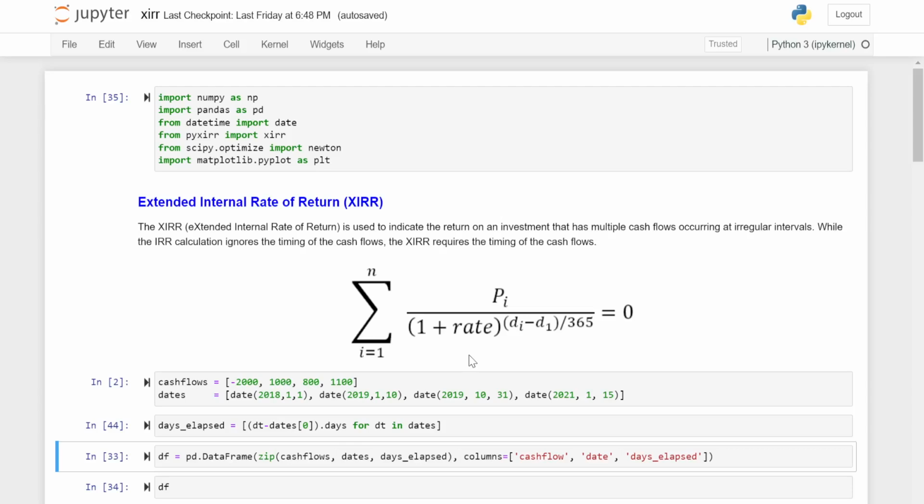Hi friends, in the previous video we discussed internal rate of return. Here we are going to talk about extended internal rate of return, and we will try to appreciate what is special about it. The XIRR is used to indicate the return on an investment that has multiple cash flows occurring at irregular intervals.